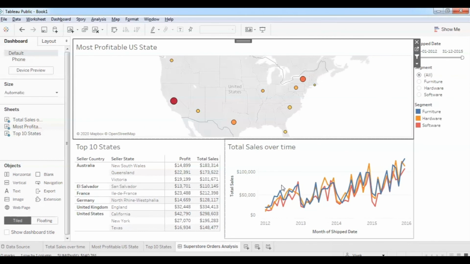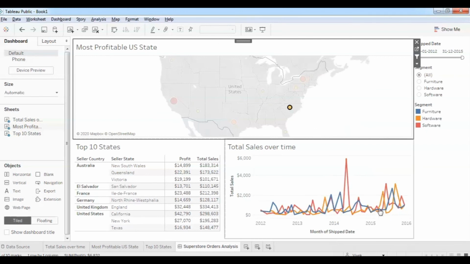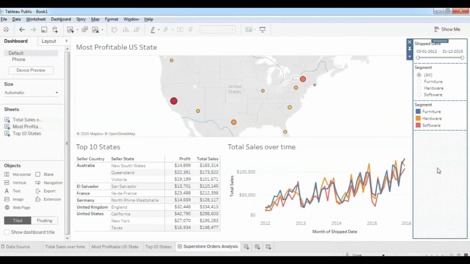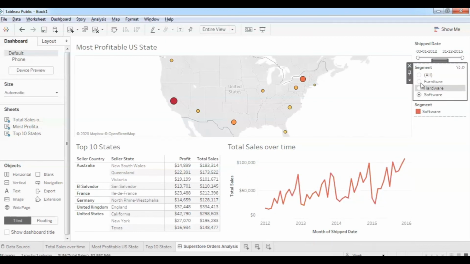Click on OK. So now let's see how it goes. You can see that when we change it, this chart will change, but there is no change on this top 10 states chart. So it looks beautiful. And also you can select hardware, software, and this will be updated.